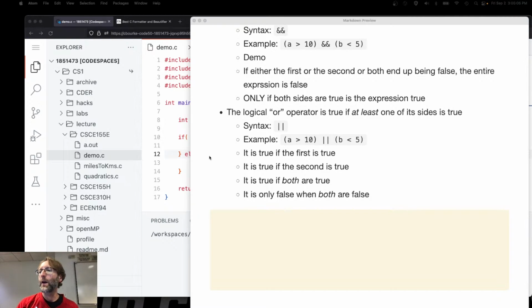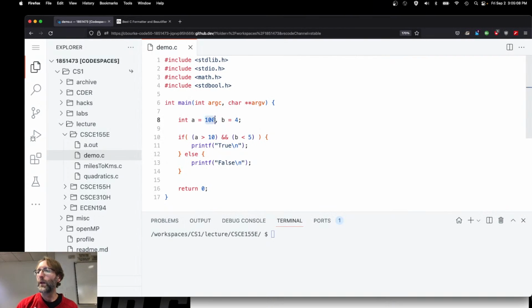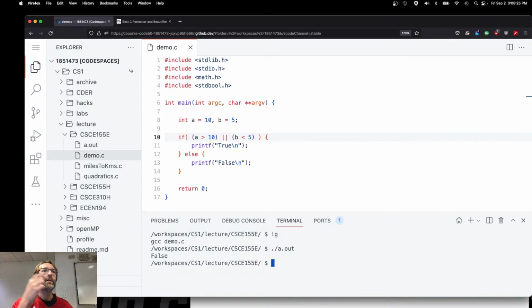So let's test this out over here in our coding environment. Let me go back to the original values here. There we go, 10 and 5. And I will go ahead and put the pipe there. What's this going to print? False. Why? It's not looking at equals or greater than both. Is 10 strictly greater than 10? False. Is 5 strictly less than 5? False. So they're both false.